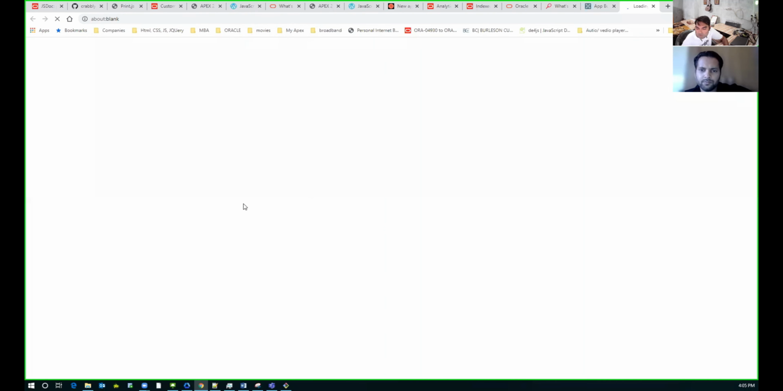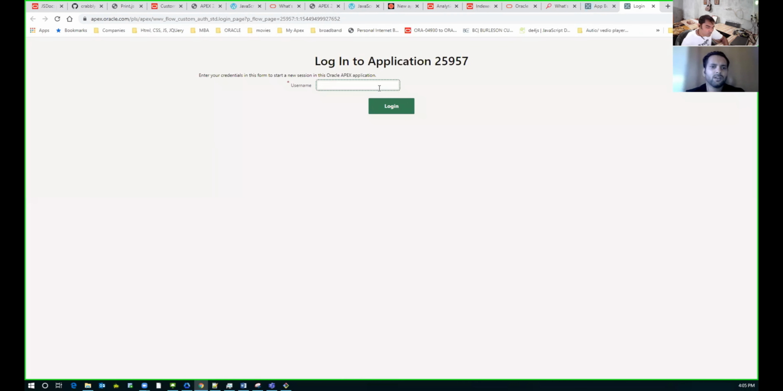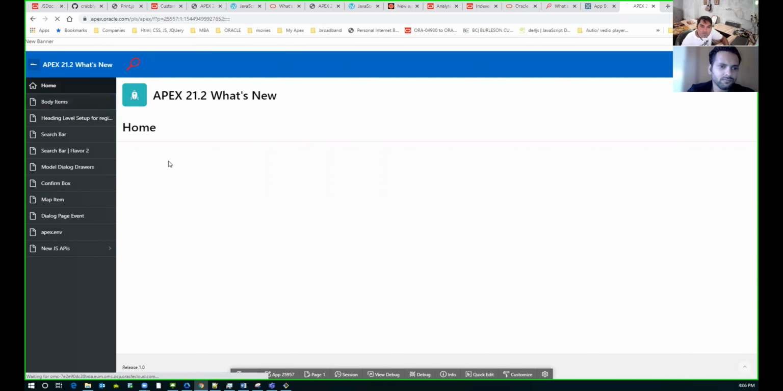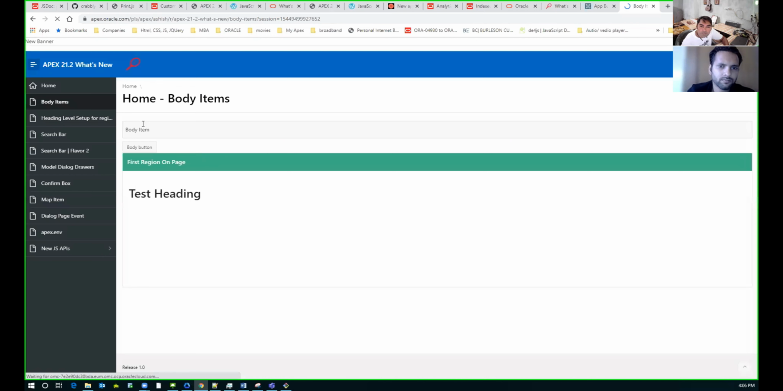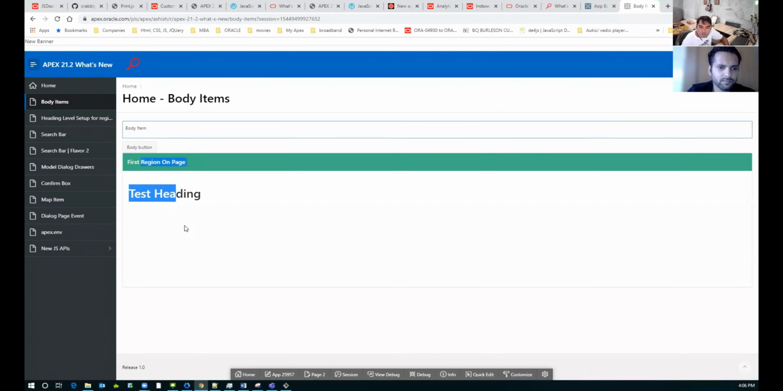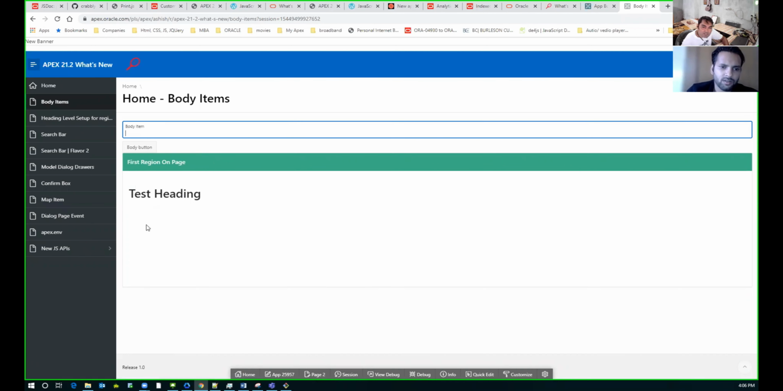That's the application we have added just to showcase what we are going through. You can also check this out. If your application number is 25957, put anything here, literally anything. When you log in and look at the body, you'll see one item, one button, and this region. All these three elements are directly in the body.